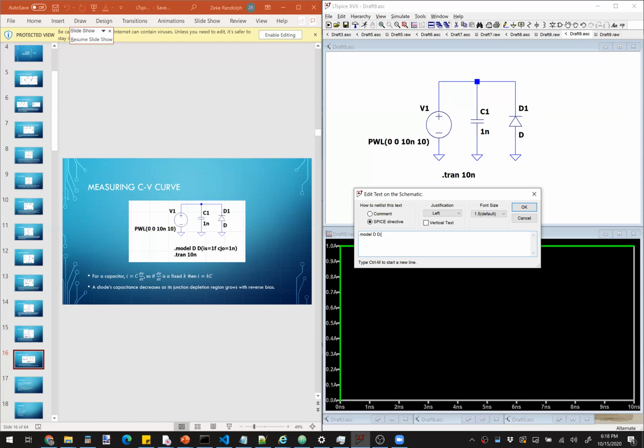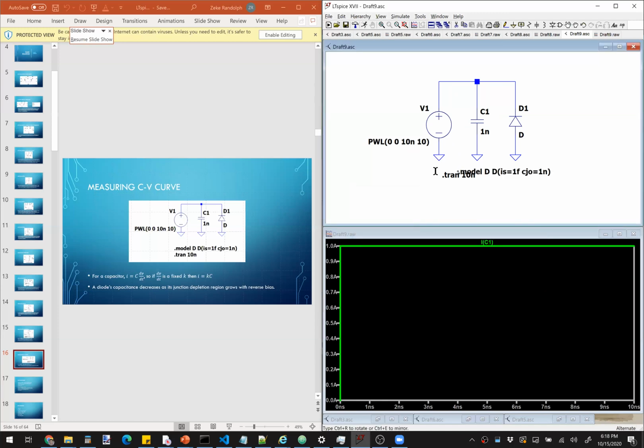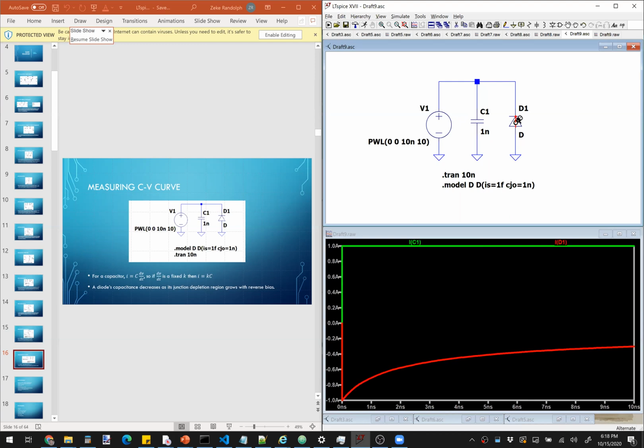And I'm going to set it to a saturation current of 1 femtoamp and a zero bias capacitance of 1 nanofarad. Okay, all right, let's hit the running man. If we observe the current through this capacitor, it's exactly the same as it was. If I observe the current flowing through this diode, well, it's negative because the default is to measure the current flowing from anode to cathode.